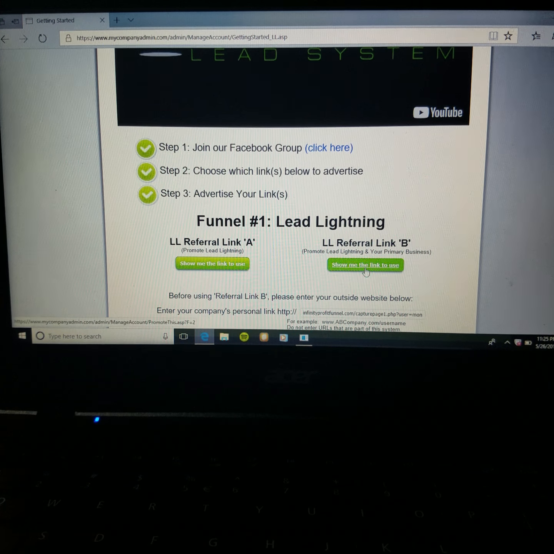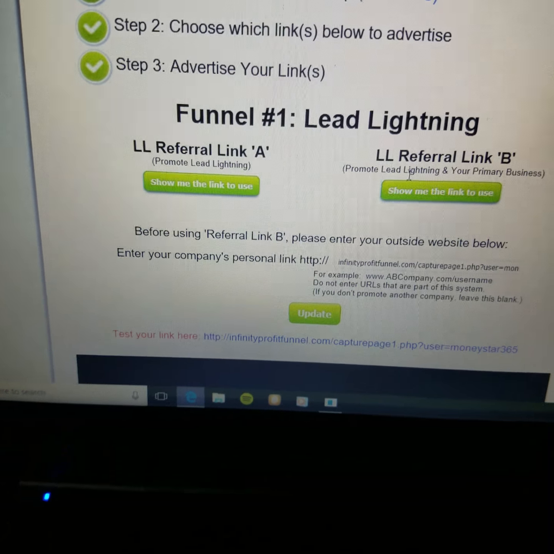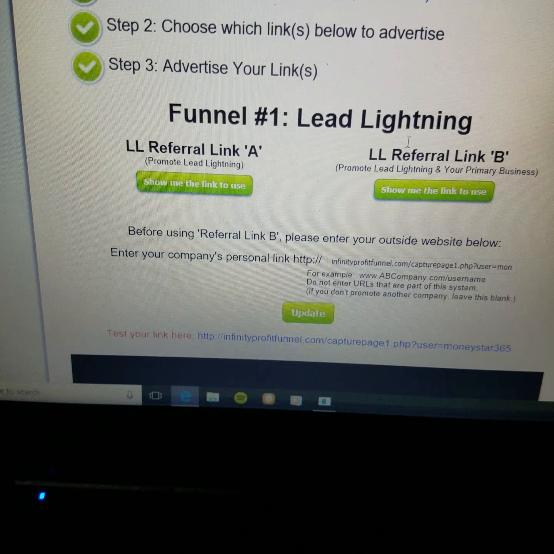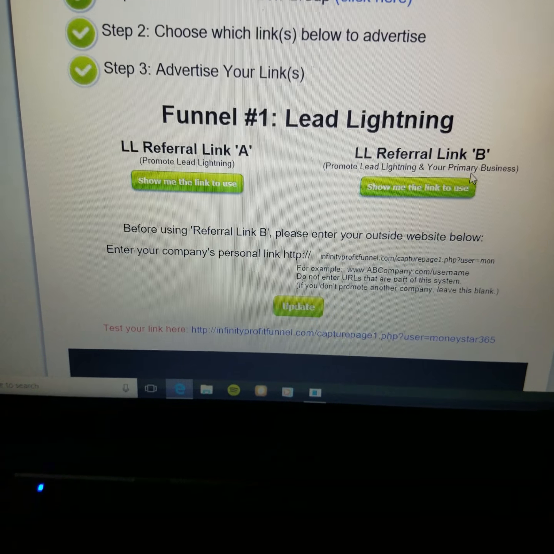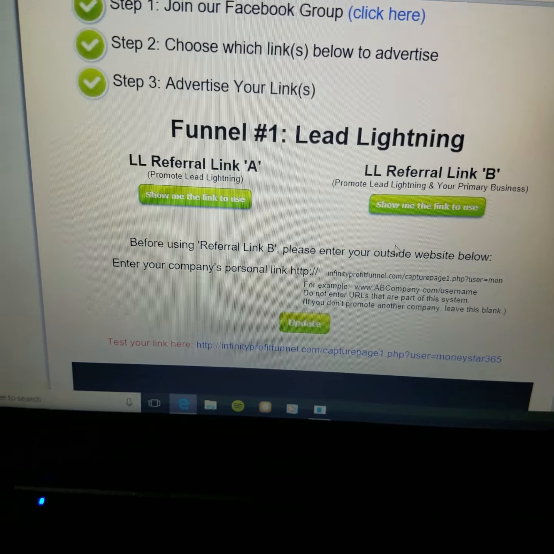For me, I have infinityprofitfunnel.com. Basically, it's a capture page for the Infinity Profit System. You can put your MCA link there, whatever link you want to put there, you just update it, and you can use referral link B for that. Now, the reason why you want to do referral link B is because you're promoting more businesses at the same time. You have your Lead Lightning, and you can promote your primary business also on the back end. What that does, it's an email responder for 7 days. Basically, when a person opts in, they'll get an email series from you automatically for 7 days, promoting your businesses. Okay, which is amazing in itself.